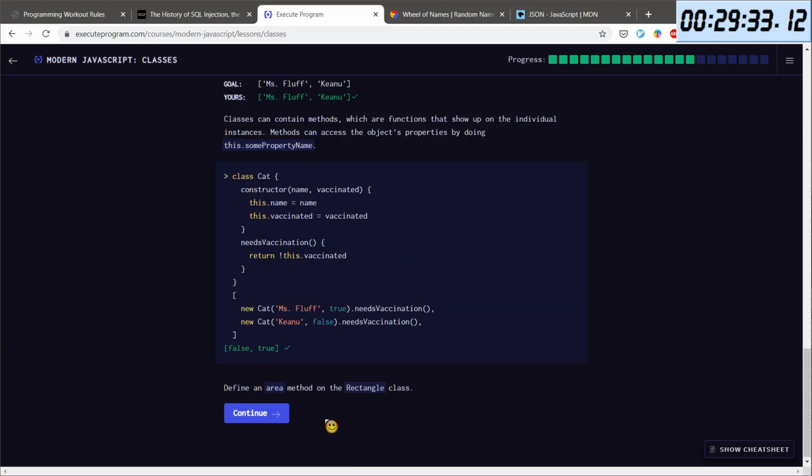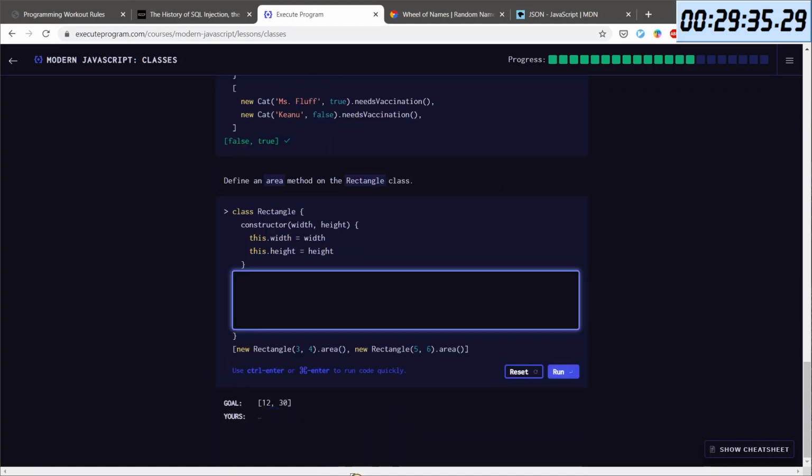Define an area method on the Rectangle class. That will be area, and we will return this.width times this.height.